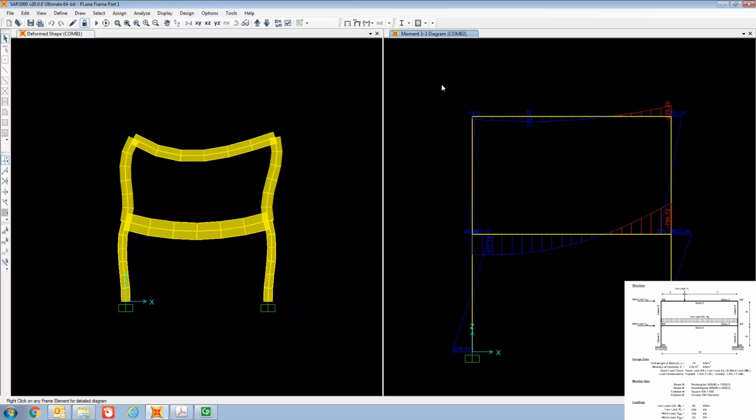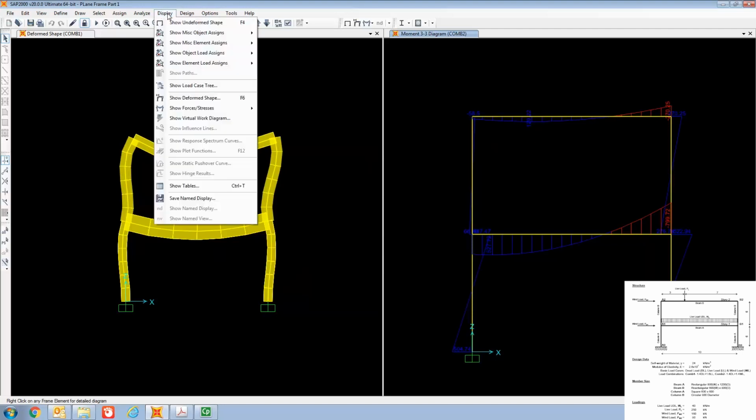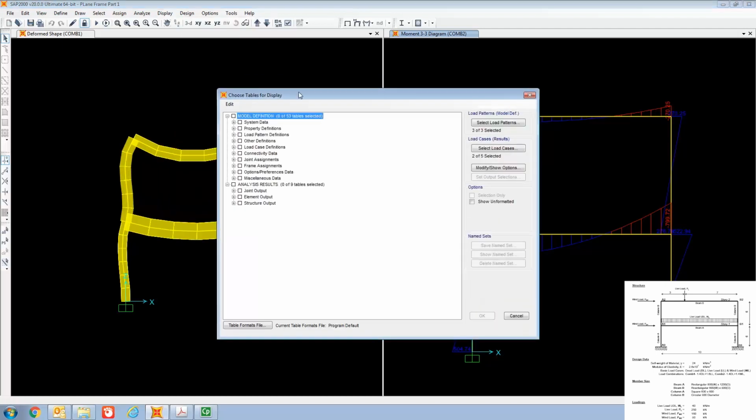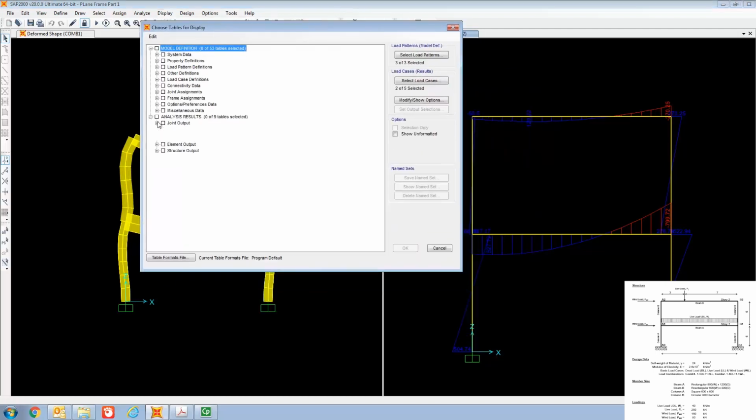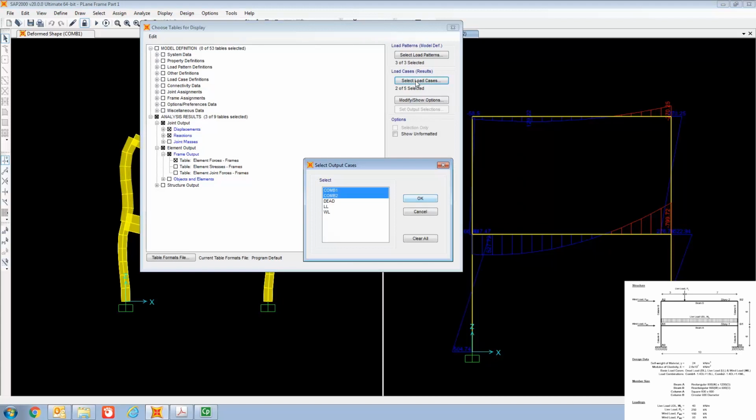Okay, and the final thing before we end this part 1 is I want to show you how to display everything in table form. So go to display, show tables. So what we need is the displacement or deflections, the reaction forces. In the frame output, we want to get the element forces. So select these few options, and then on the right side, make sure that you select the load cases that you want.